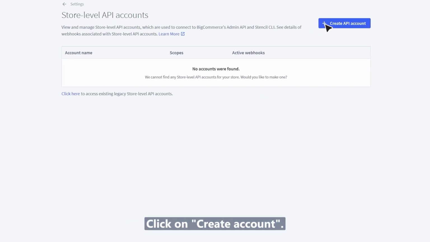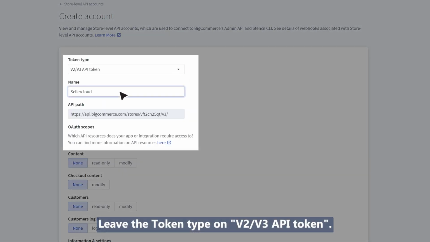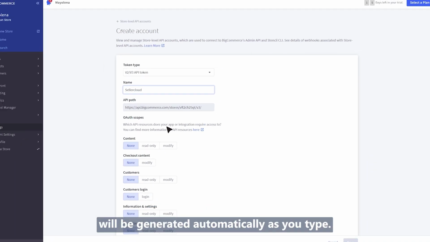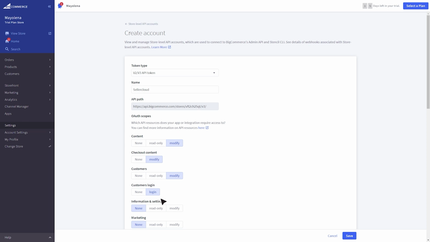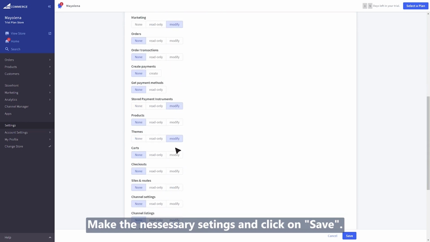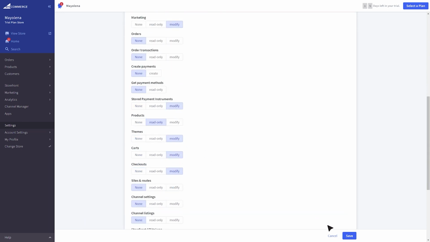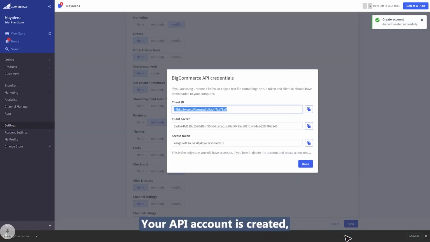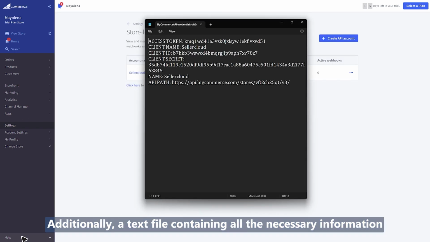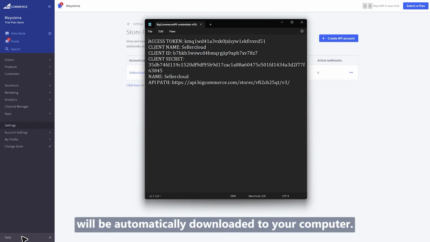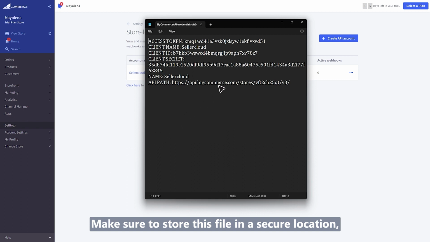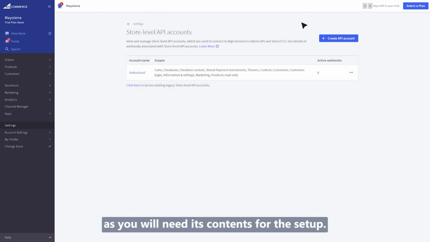Click on Create Account. Leave the token type on v2 v3 API token. Type your name and the API path will be generated automatically as you type. Make the necessary settings and click on Save. Your API account is created, and the credentials will appear on screen. Click Done. Additionally, a text file containing all the necessary information will be automatically downloaded to your computer. Make sure to store this file in a secure location, as you will need its contents for the setup.